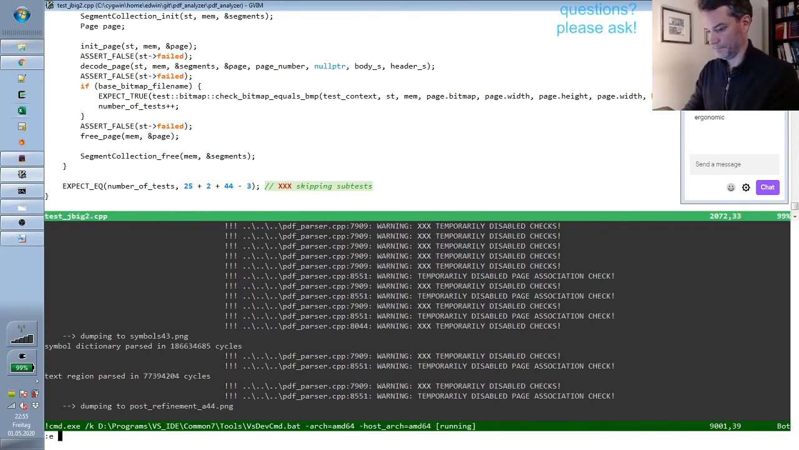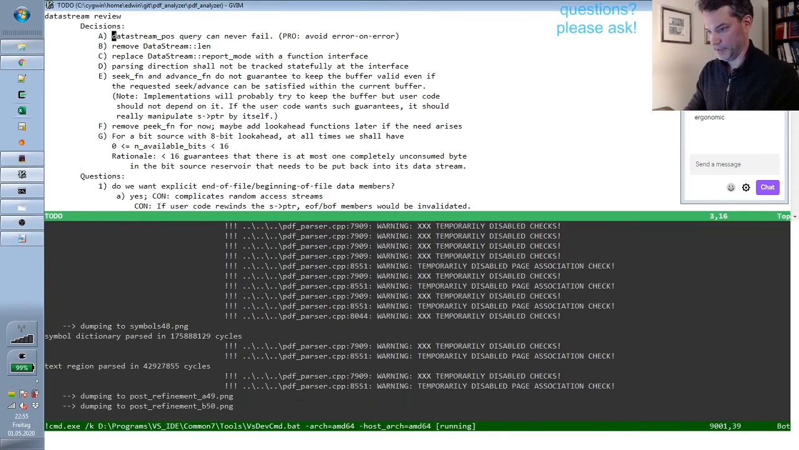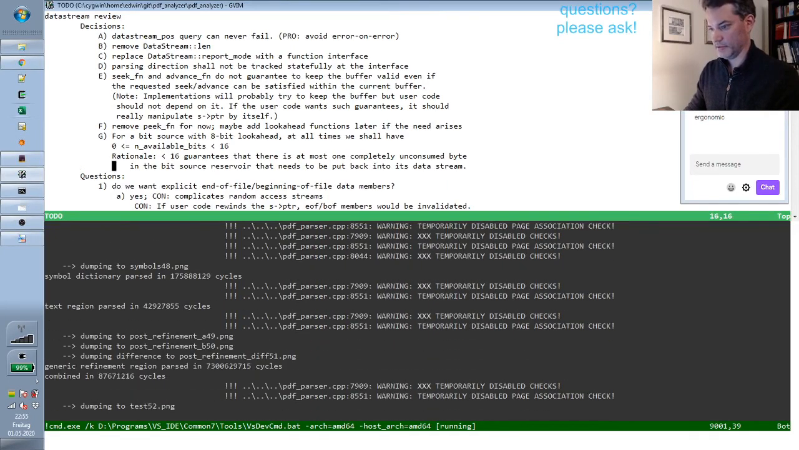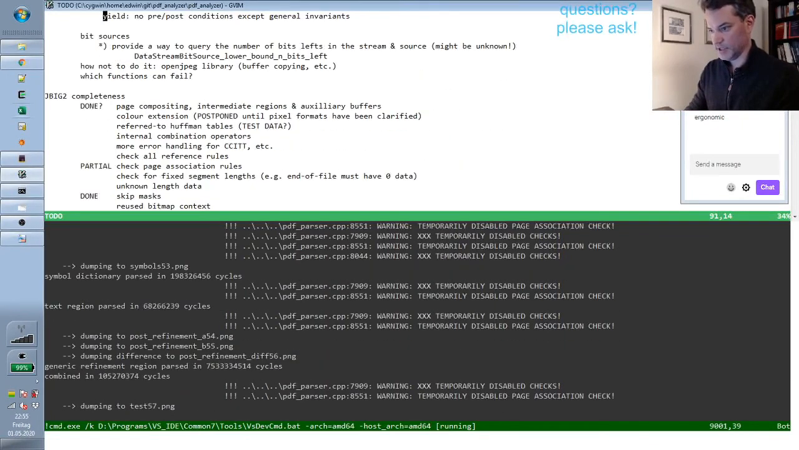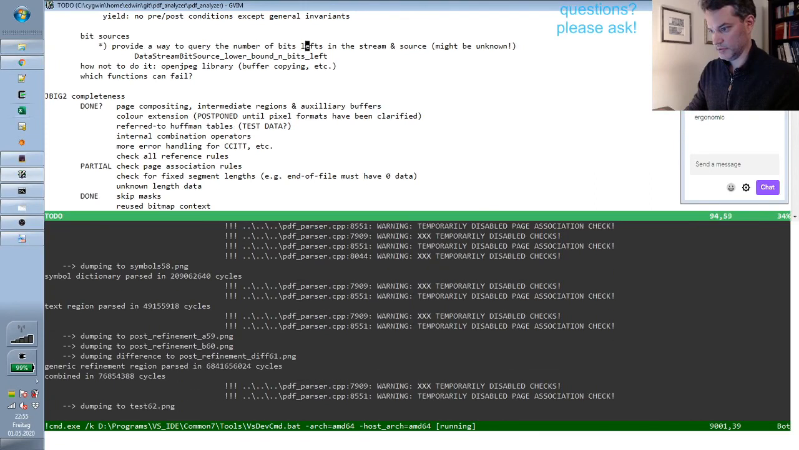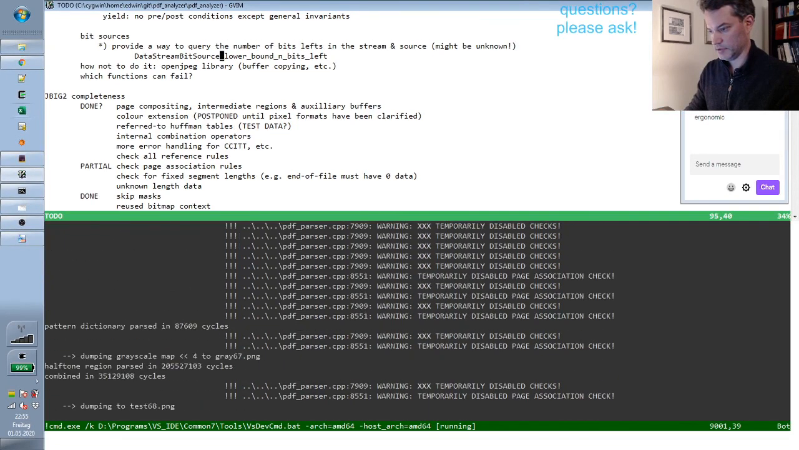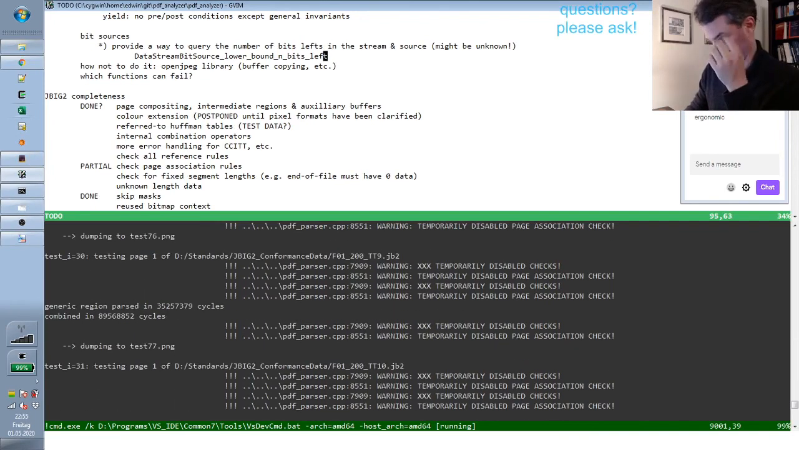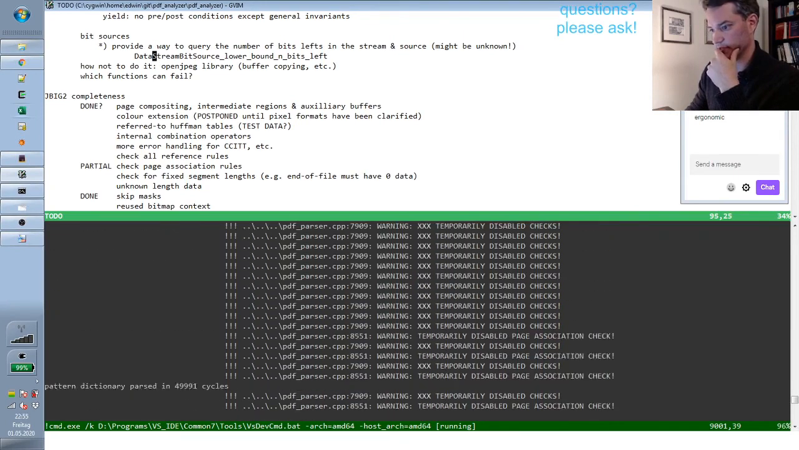So while this is running, let's take a look at our to-do list. Yeah, this is something that we can do now, but I won't do it today, I'm too tired, but it should be possible now to achieve this.